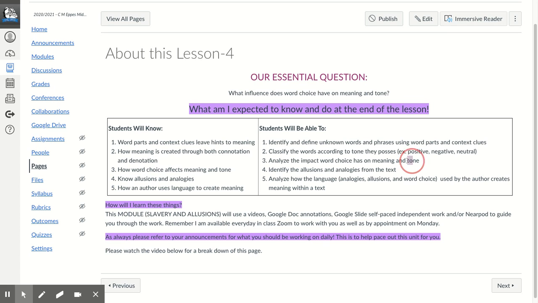So we're actually going to take tone a step further than just positive, negative, and neutral. We're actually going to start focusing in on what emotion it conveys. So, if the tone is positive, you're going to start thinking about positive emotions. And if the tone is negative, you're going to start thinking about negative emotions. So we're going to start thinking about the descriptive words that we need to describe tone.